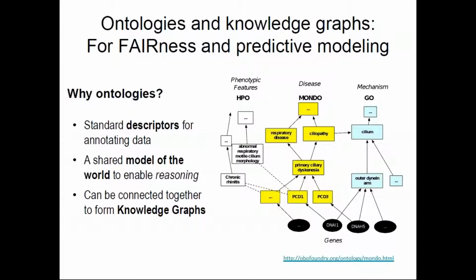I'm showing on the right here a knowledge graph that we've developed using a number of different ontologies that we've built for different projects. In the middle is a disease ontology called Mondo, the Monarch Disease Ontology, a classification of diseases, such as primary ciliary dyskinesia, which is a ciliopathy. We've connected this to other ontologies. Ciliopathies can be described mechanistically by their connection to the cilium, a subcellular structure described in the Gene Ontology, where you find descriptions of subcellular structures and mechanisms, as well as parts of the cilium like the axonemal arm and so on.